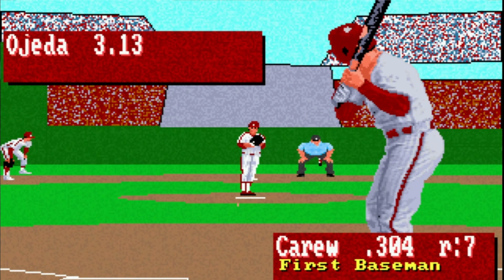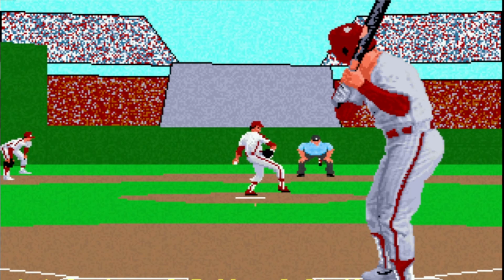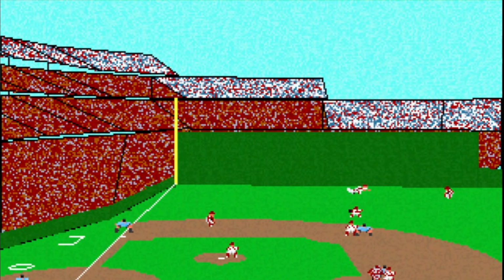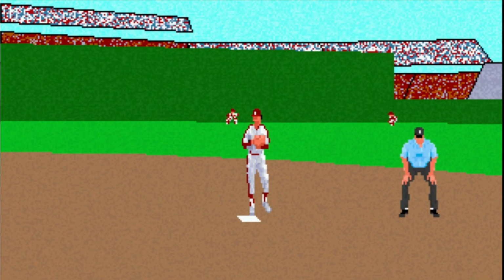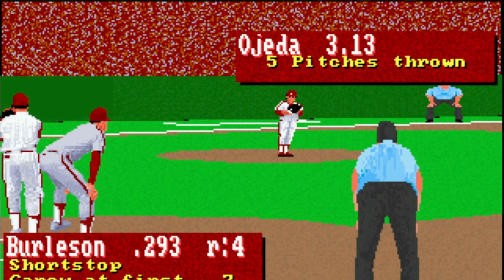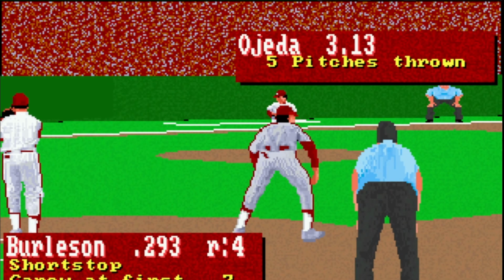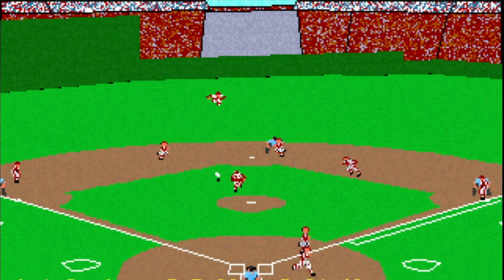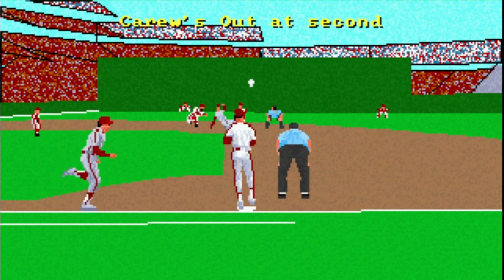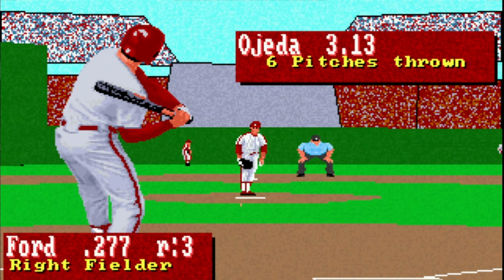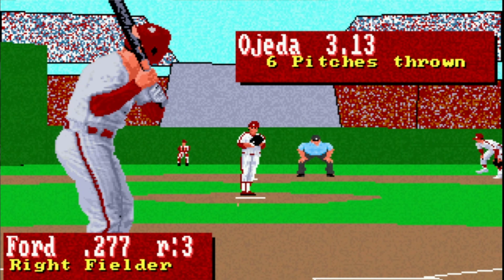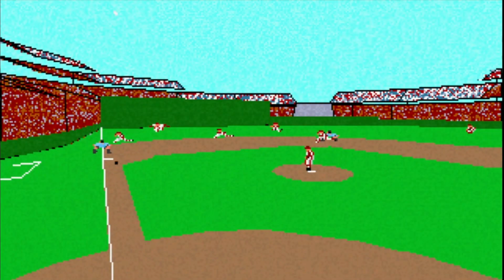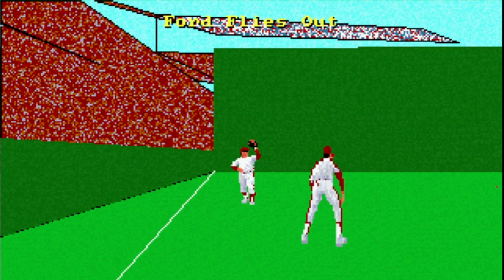There we go. Okay, Carew facing Ojeda. And there's a base hit to the opposite field for Carew. Alright, I get the different camera angle now. Burleson at bat. The Rooster grounds one up the middle. Out of there! Out of there! Double play. Alright. Disco Dan Ford, the right fielder, launches this one down the line to left, and it's caught.